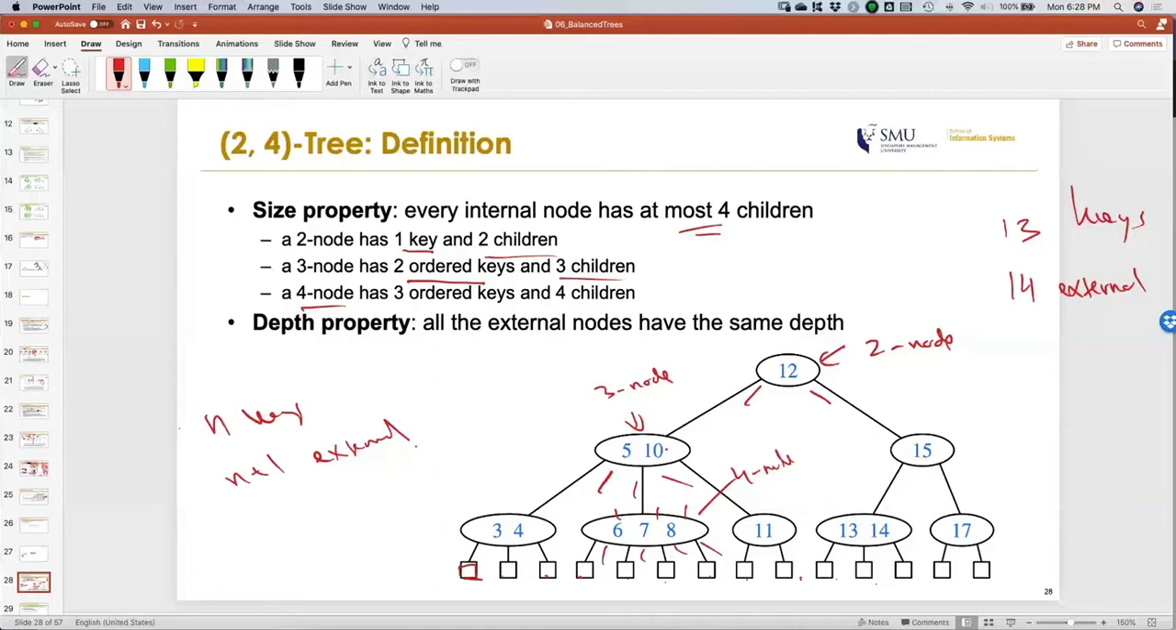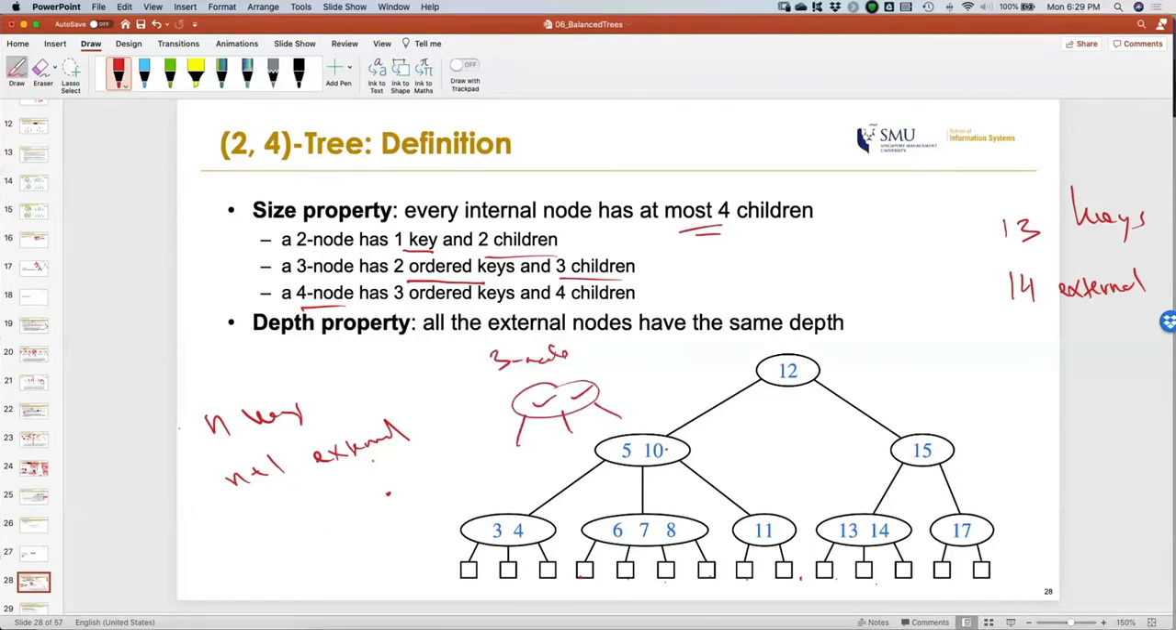All right, so let's take a look at the smallest possible 2-4 tree that you can have. The smallest possible 2-4 tree is a 2 node. In a 2 node, there is one value and 2 external nodes, so this is true by definition. For a 3 node, you're going to have 2 values and 3 external nodes. Again, true by definition.